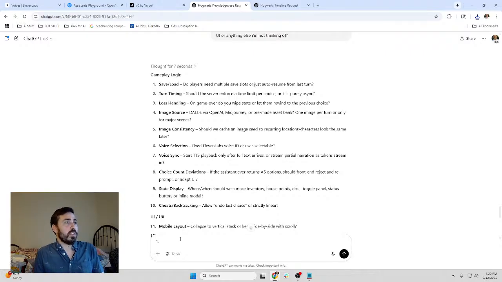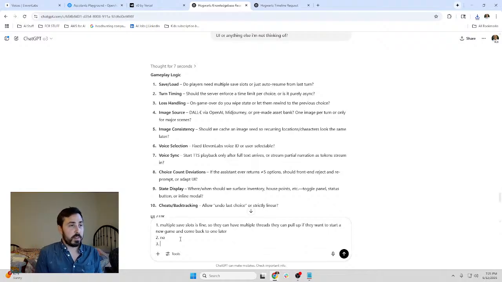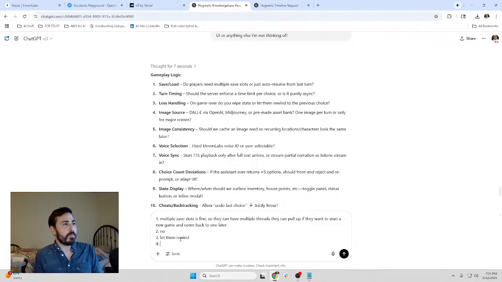Okay, let's do one. Do players need multiple save slots? Save slots is fine. So they can have multiple threads they can pull up. They want to start a new game, come back to one later. Two. Turn timing. Should the server enforce a time limit? No, definitely not. Loss handling. On game over, do you wipe state or let them rewind to the previous choice? Let them rewind. That would be better.